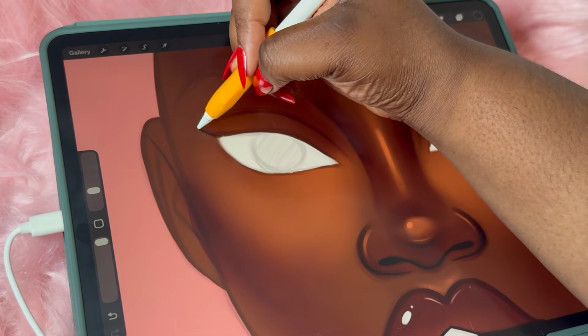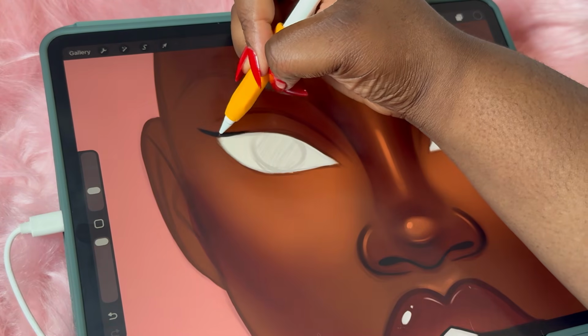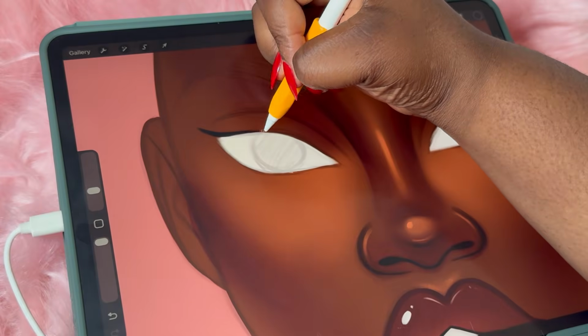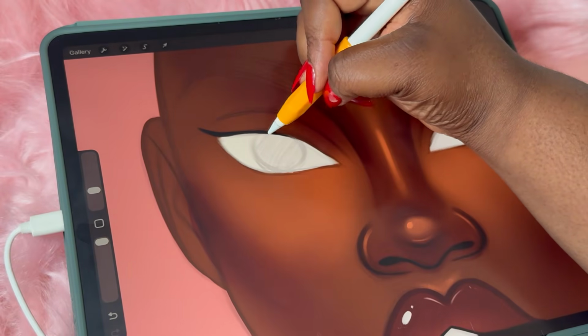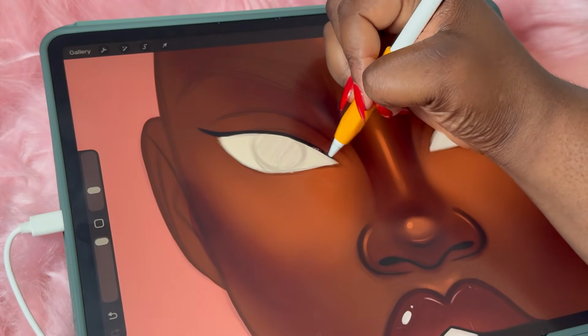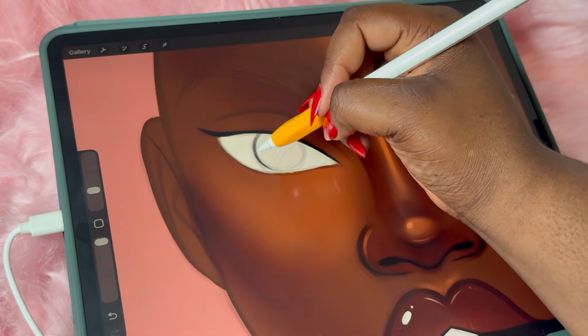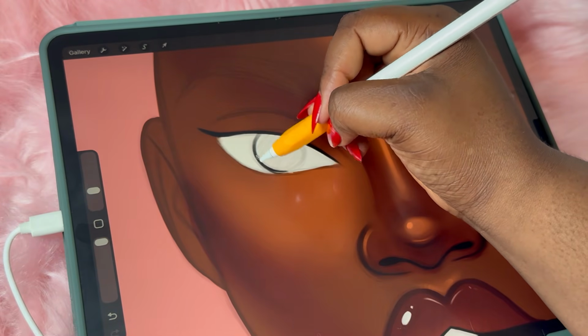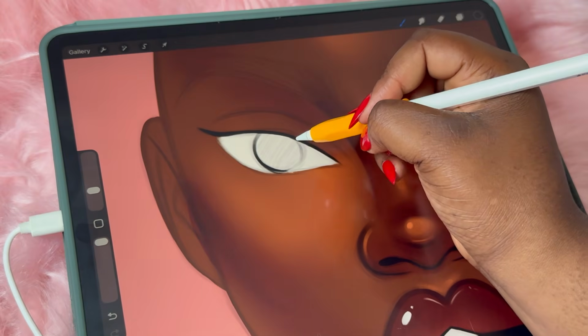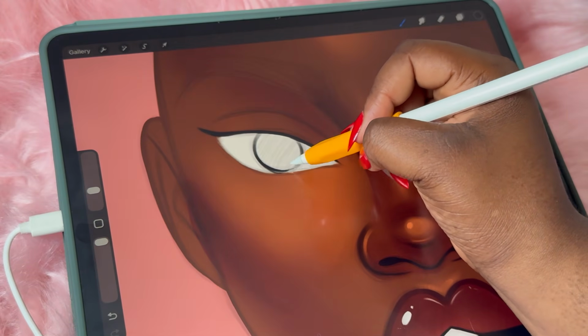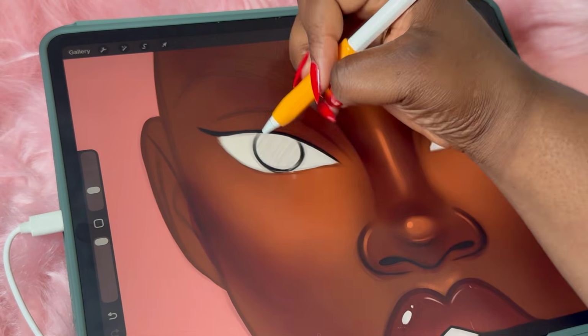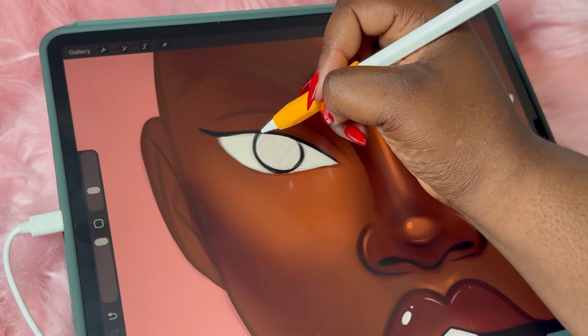Alright, now let's work on the eyes. I don't draw lashes anymore, guys. I created brushes that help me, and I don't need to spend hours drawing lashes anymore. So those are the lashes that I used in this video. I'll put the link below so you guys can get it, because I'm not drawing the lashes in this video. No. I did not have time.